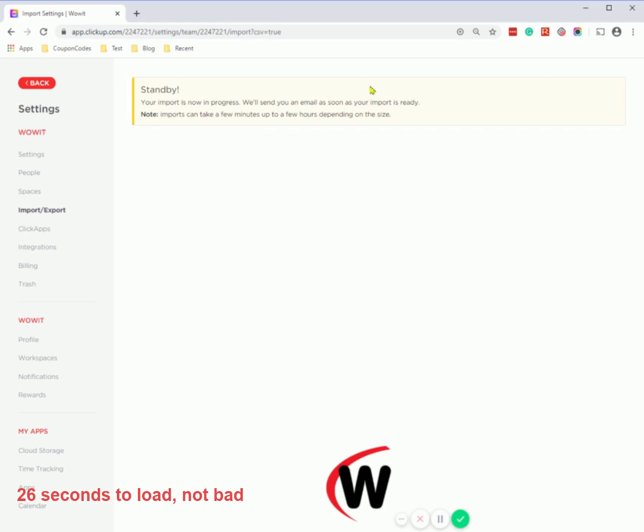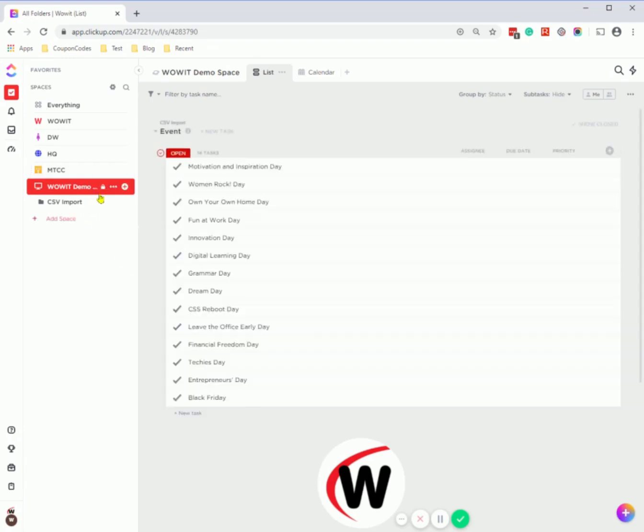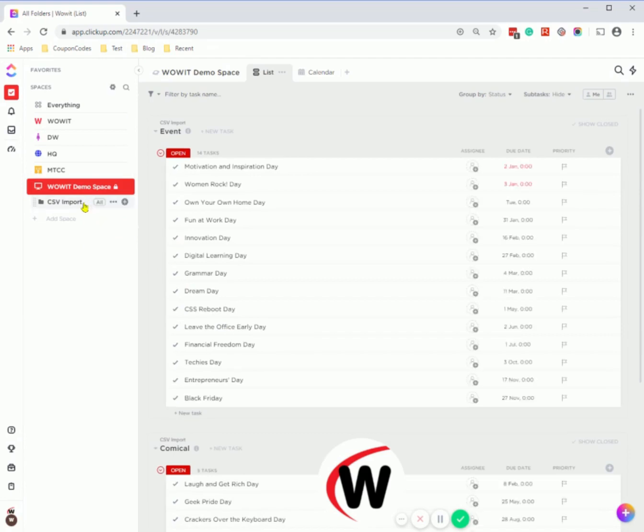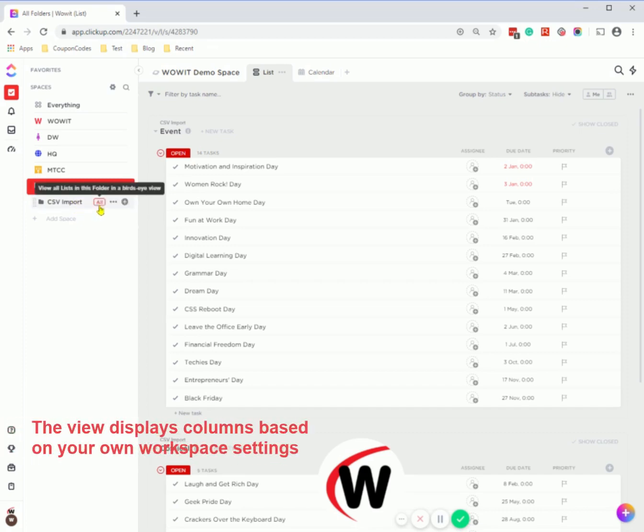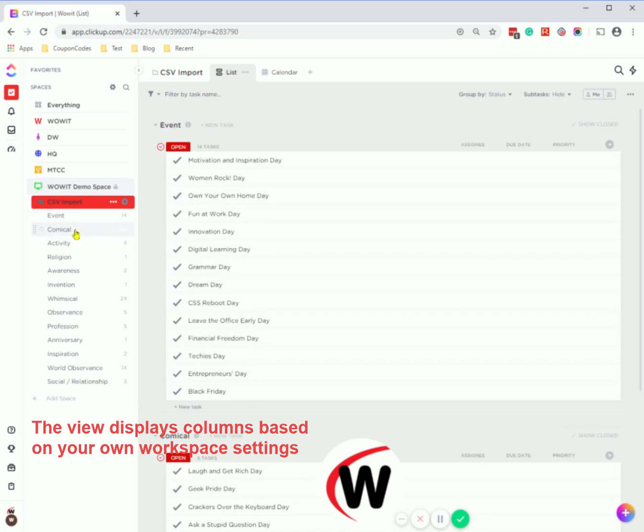If you missed that, there was a little change of colors at the top, and now you'll click on the back button, and this will take us back to spaces. So if you give it a moment, there we are. In the WOWIT demo space, I'm going to click all. This is a folder in the workspace. I'm going to expand everything in that folder, and these are lists.